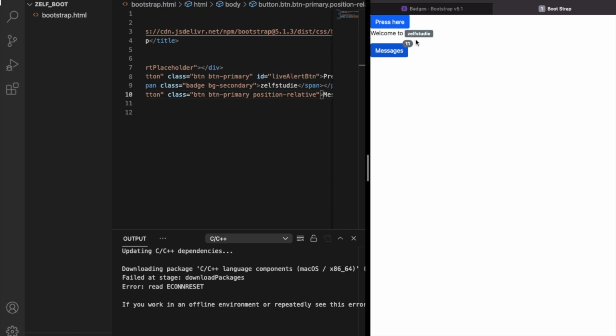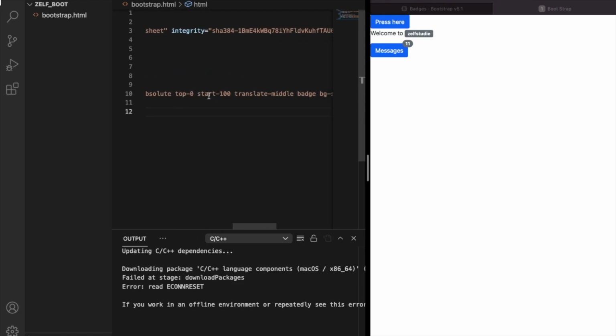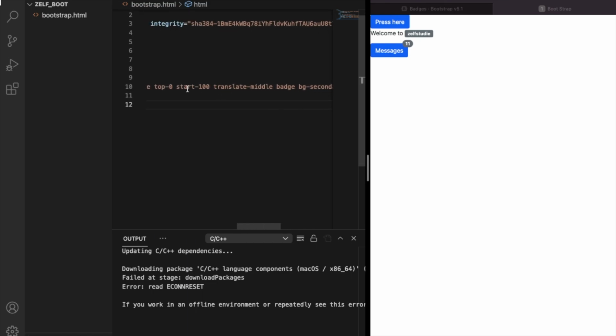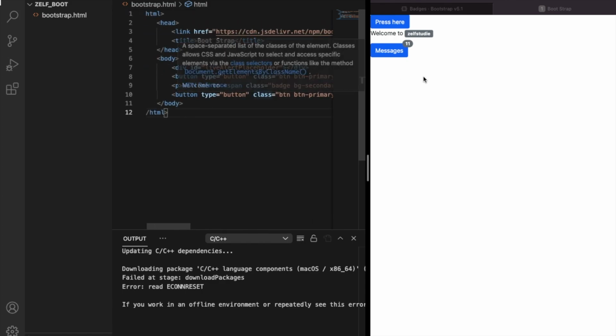Now I have missed it. So this is something very important. If you give this class, the span inside will be positioned relative to it. According to this relation, it will be at top 0 start 100. You can give bottom 0 start 100, so that it will come over here. You can play around with these things. So at the end, 100 start 100, you can see. You already know what rounded pill, translate middle, badge and everything mean, right?